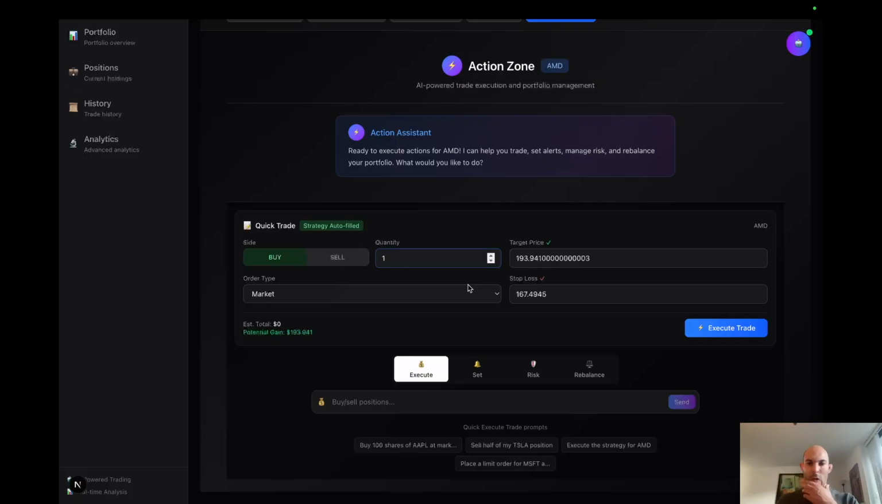Okay, so yeah, interesting. Well, this is pretty close. We got the stop losses in there coming from the strategy, and that was the real goal for today.